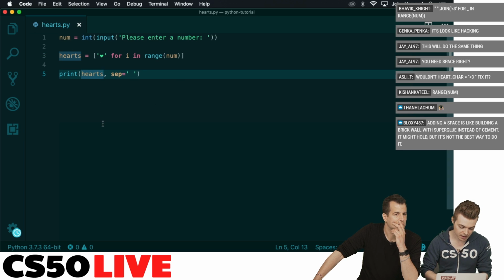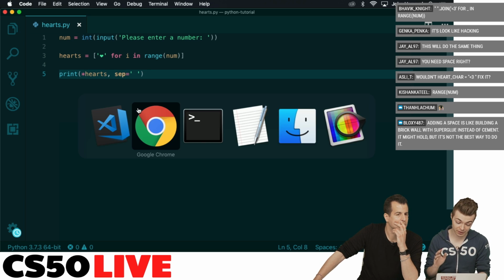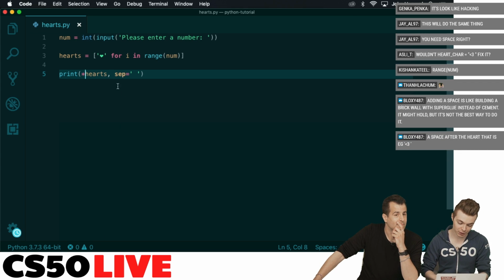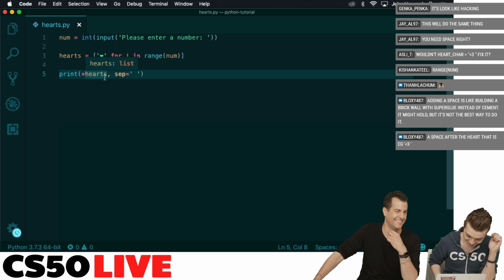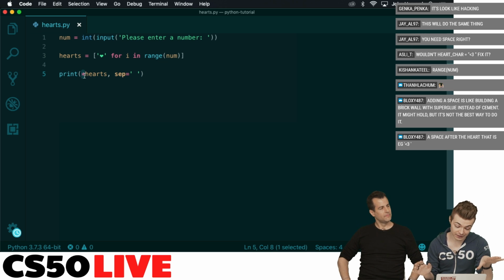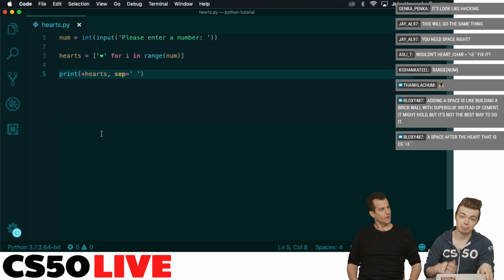If we were to say print hearts star sep, oh, is that not right, or is it star hearts? Are we not allowed to do that? I think it's star hearts. So first of all, let's test to make sure that works. Okay, it does work. And now we'll explain why it works. So this star operator is not multiplication in this case. This is actually an unpacking operator.